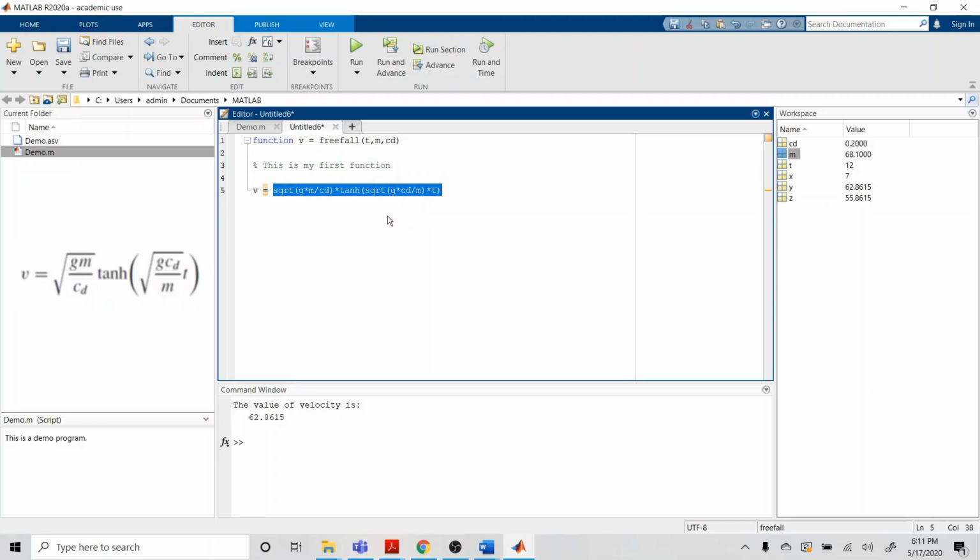So we are storing this equation. It's going to calculate and store the result in this variable V, which happens to be the return variable of this function. Again, we have not defined the value of G. So let us say G is 9.81. Okay, and let us suppress the output of this, and also the output of this.